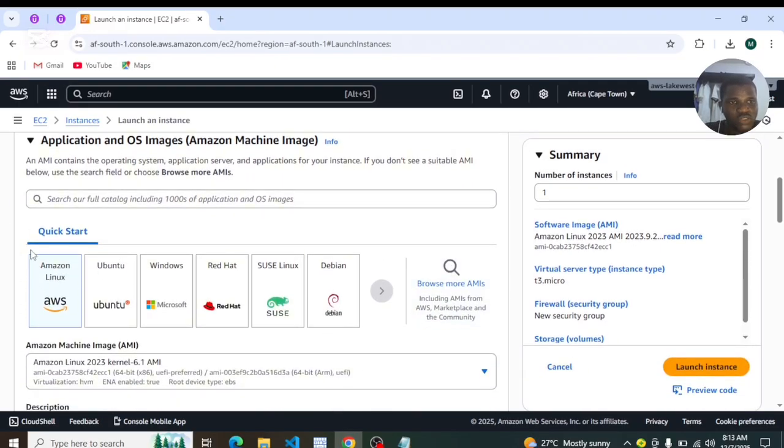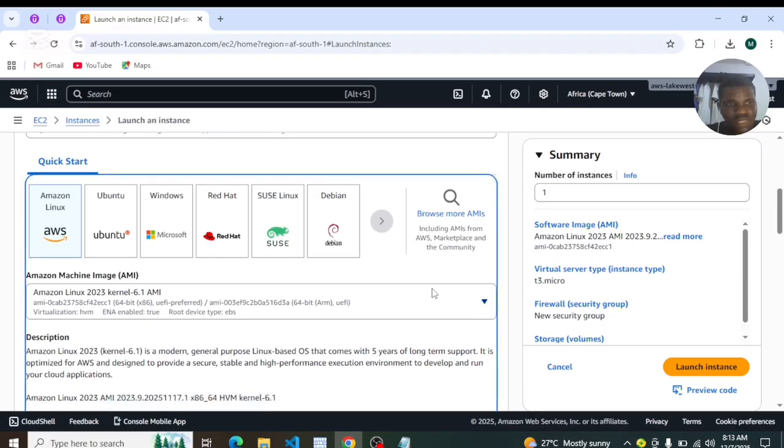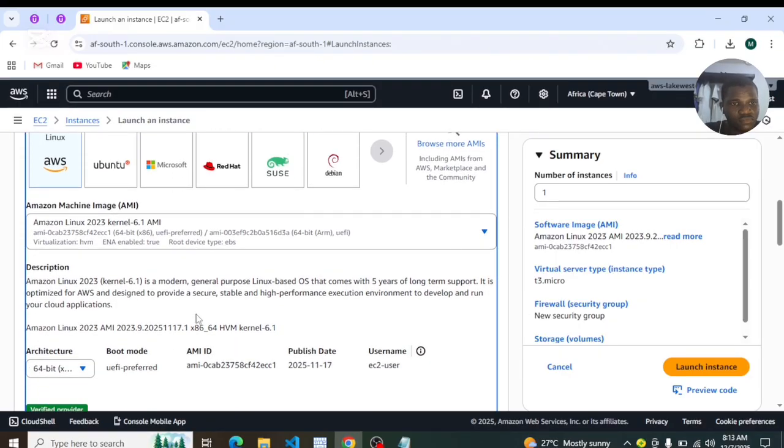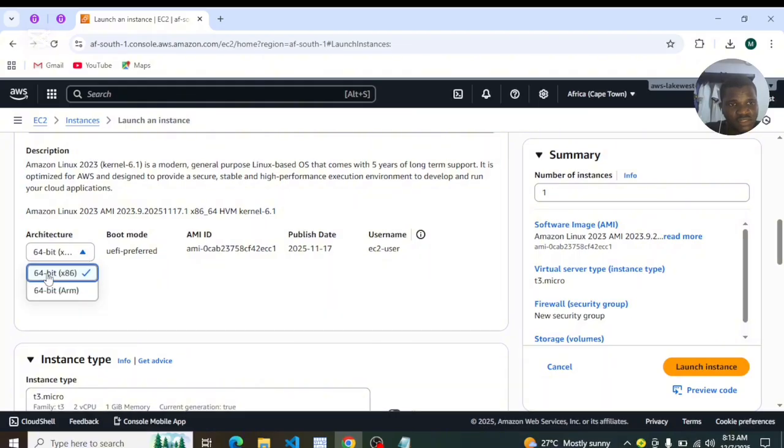Now here you are going to select the application and operating system. Here we have 3 types of operating system. We have Amazon, we have Windows, and we have Linux. Okay? So now you can select, just go with this first one, because this one is the free version and it's kind of good. The next thing there is the architecture of what you have selected up there. This is just like boot mode. Then this is the ID of this particular instance. Then this is the date, and this is the username, the EC2 user.